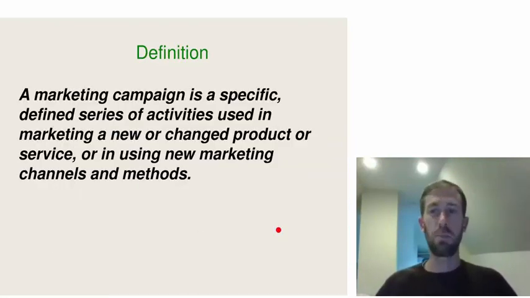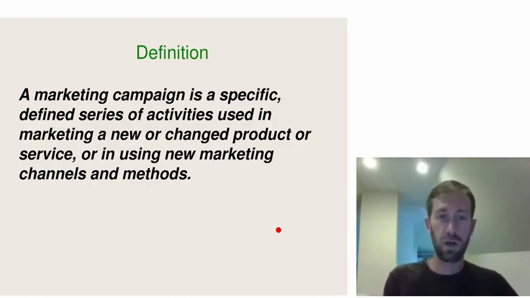So the definition of a marketing campaign: this is a specific designed series of activities that are used in marketing a new or changed product or service. Sometimes all you're really doing is maybe you got some new design or new graphics that you want to launch. But the idea is that this is a discrete amount of marketing that has a point and has, as we'll see, some real measurable and hopefully attainable goals within the structure of this marketing campaign.